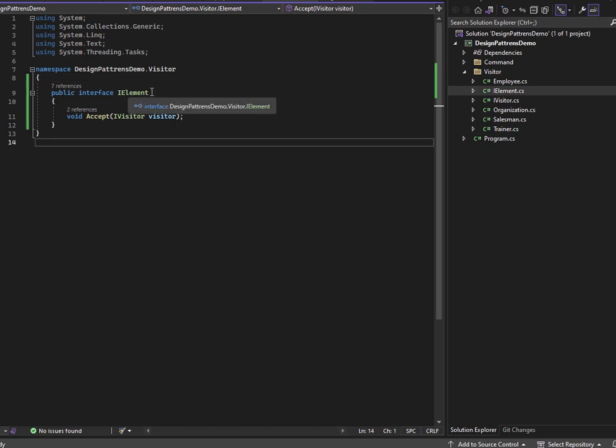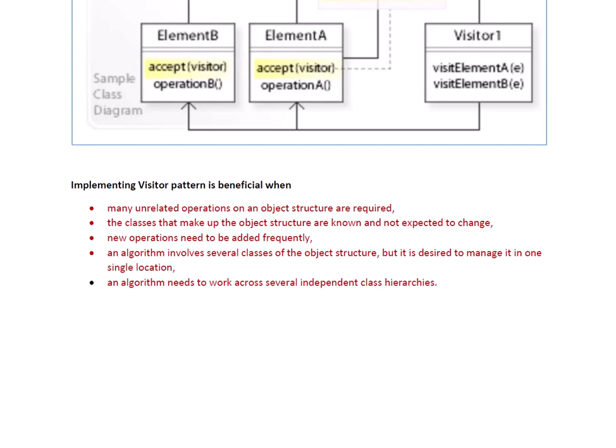Suppose my object structure is an organization, an IT company, then the elements of that organization are basically employees, right guys? So this I element is nothing but an employee. Except I visitor, you will pass the visitor object. So this is the base interface, or the contract, for the element. Then I will go to the concrete implementation of the I element as per the UML diagram.